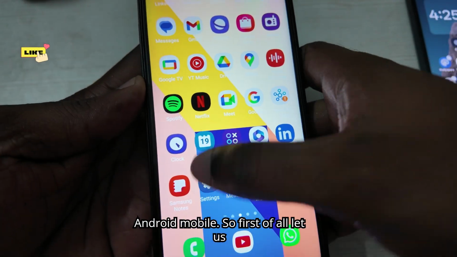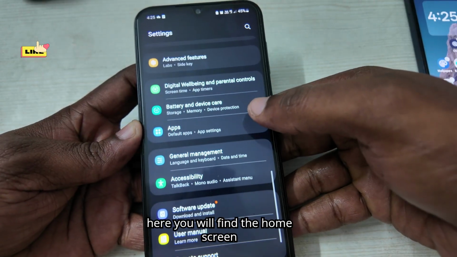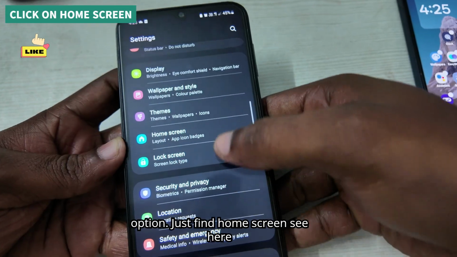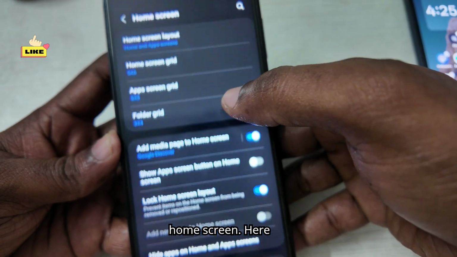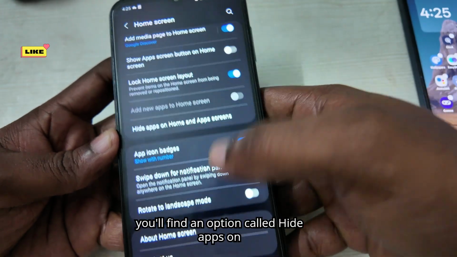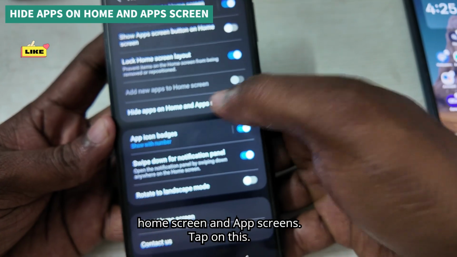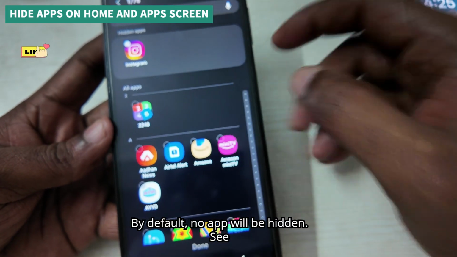First of all, let us click on the Samsung phone settings, and here you will find the home screen option. Just find home screen. See here, this is the home screen. Tap on this. Here you will find an option called hide apps on home screen and app screens. Tap on this. By default, no app will be hidden.